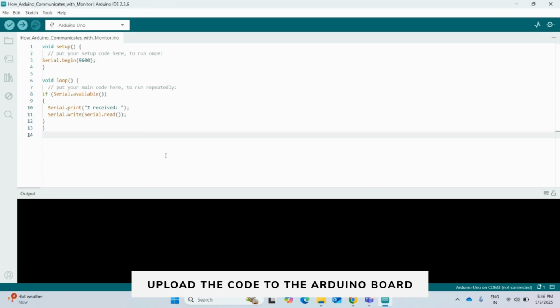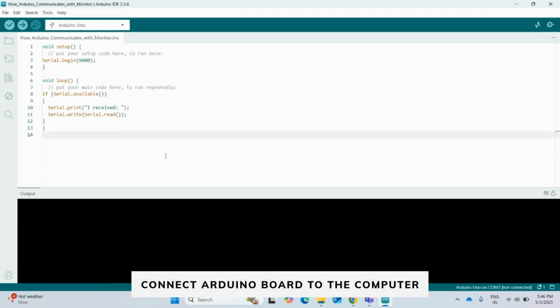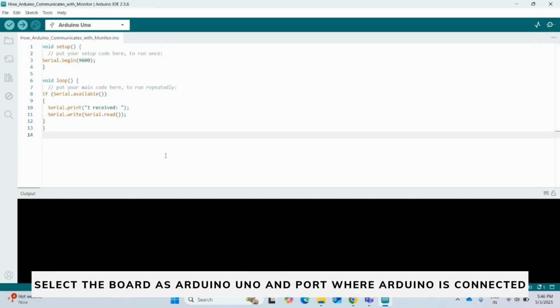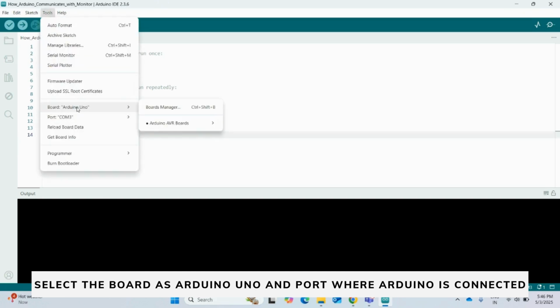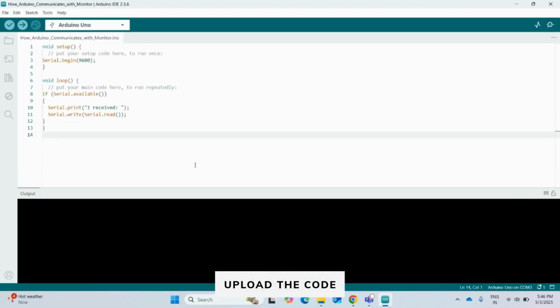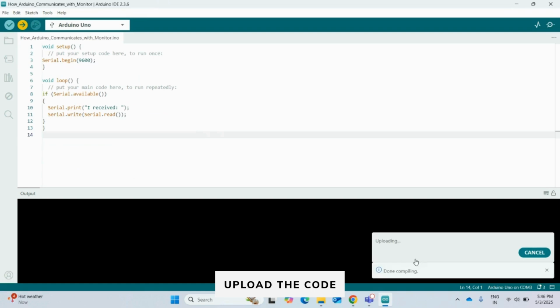Now let's upload the code to the Arduino board. So we have connected the Arduino board. For uploading we have to select the board. The board is already selected as Arduino Uno and we have to select the port where the Arduino Uno is connected. Now let's upload the code. You can see here the code is being uploaded and the uploading is done.